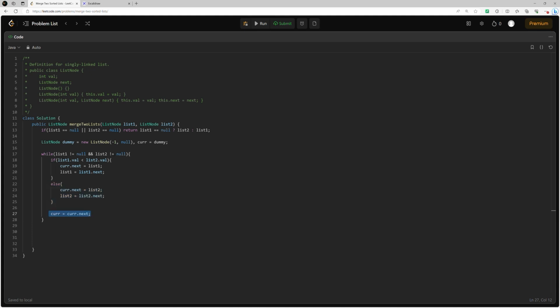Then finally, because we are merging, we have to expect now the remainder of the merged list, so we can move our current to the next element, because we have already selected in this iteration one of the elements from either list 1 or list 2. So we just move the current to the current next pointer.